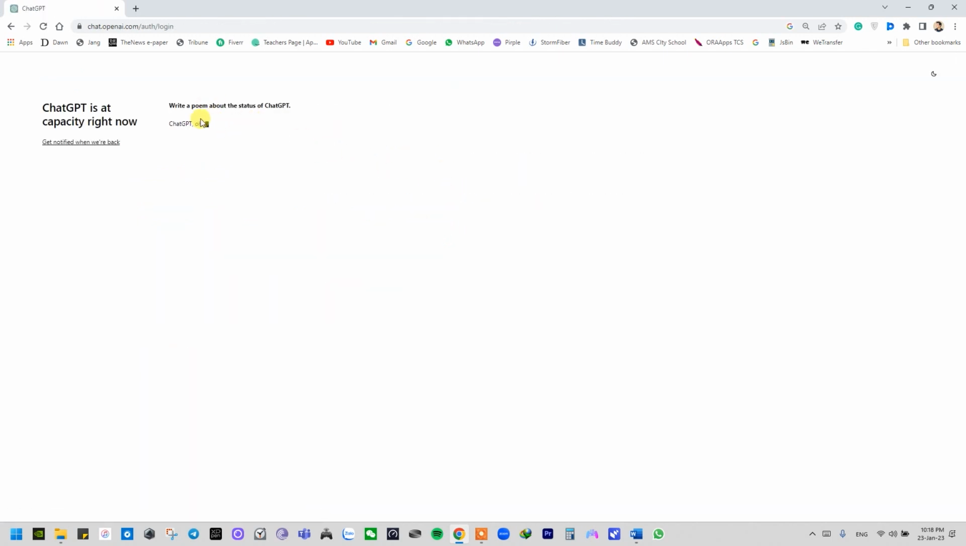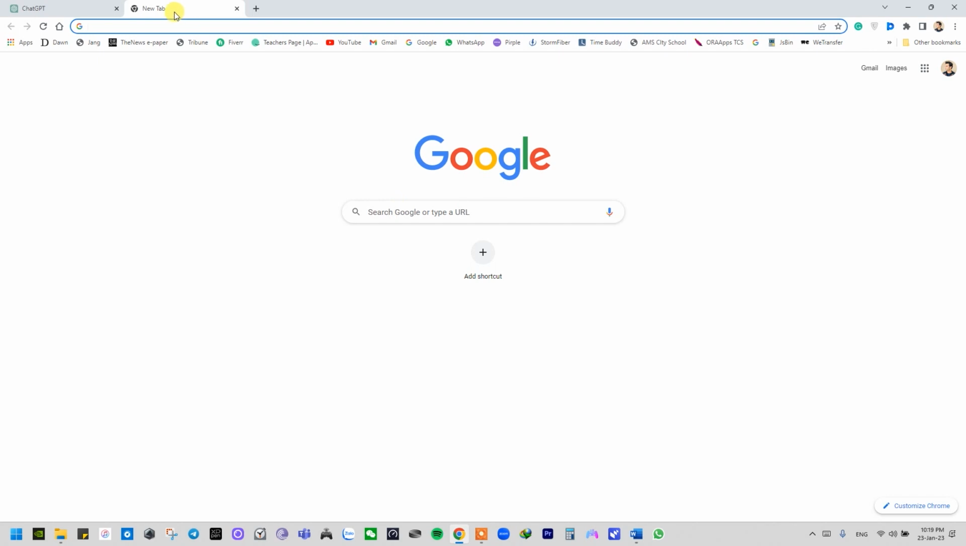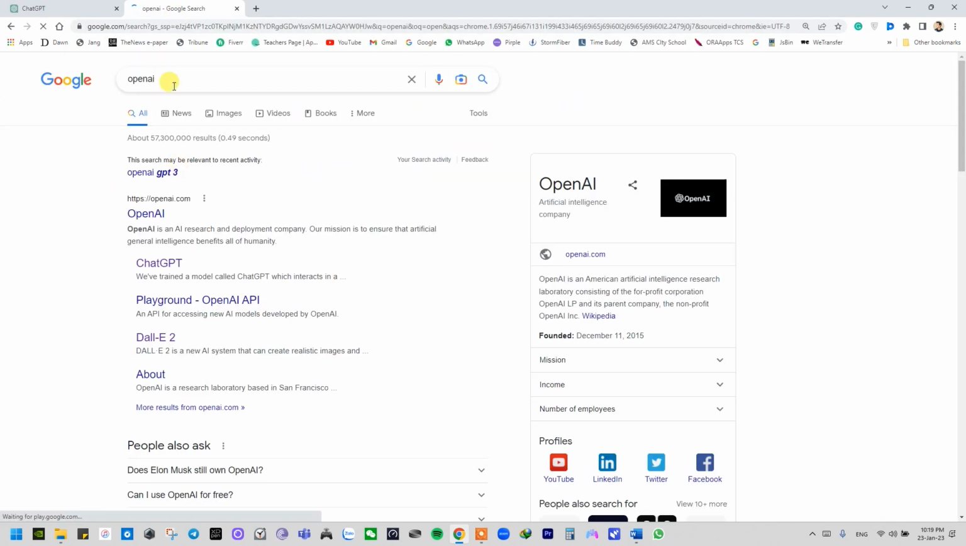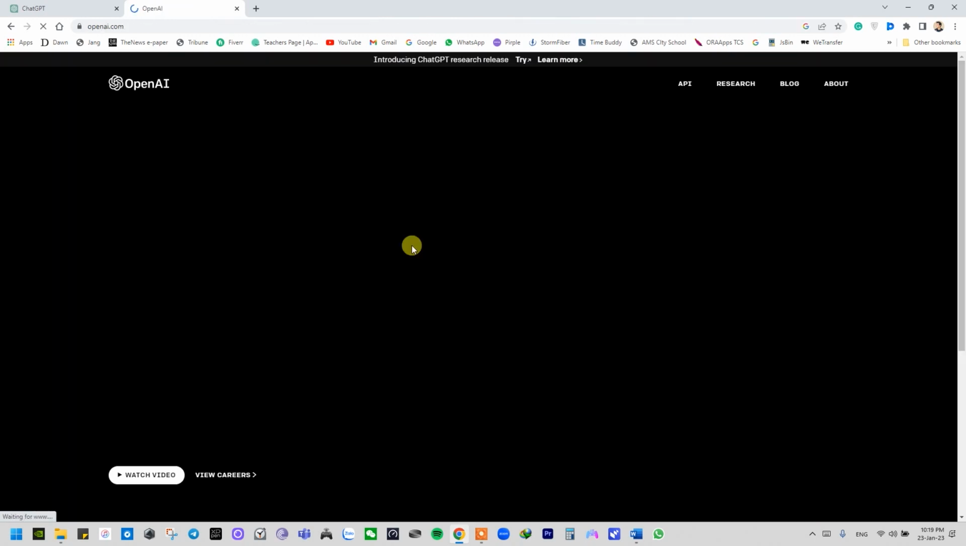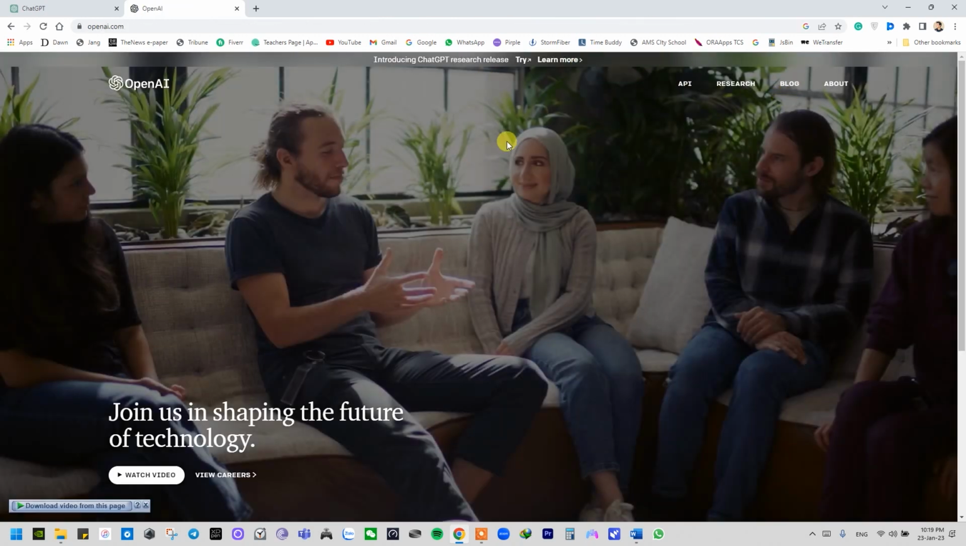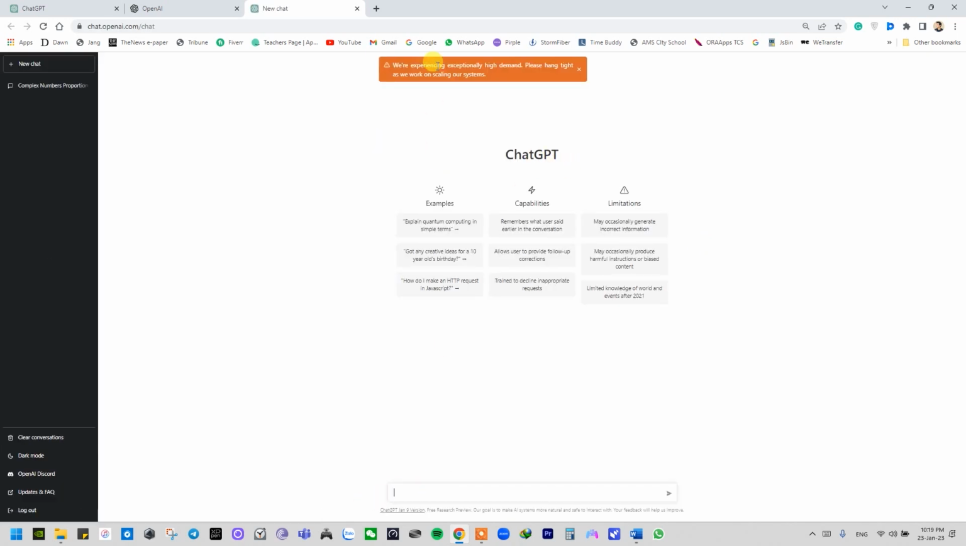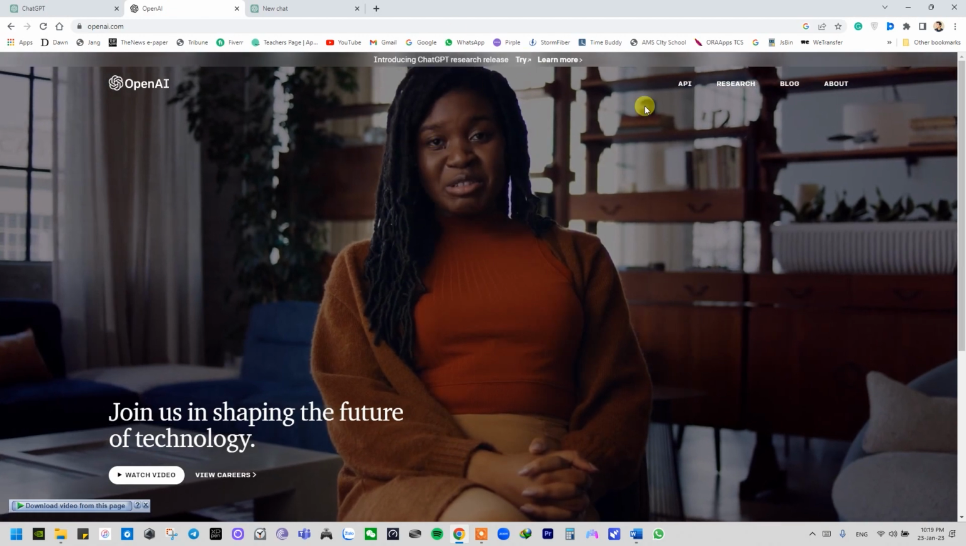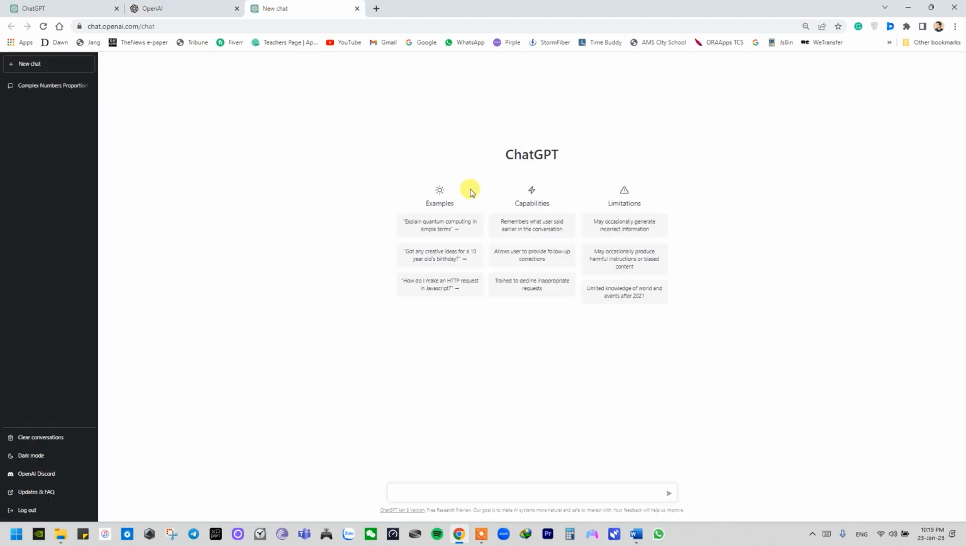So if you don't have an account, all right, then what you can do is simply go on the OpenAI website by typing OpenAI over here and then go on their website. And once you're at their website, try ChatGPT. And once you click on try, okay, here you go. But if you click try, it will ask you to create an account. After creating an account, this will be the user interface.